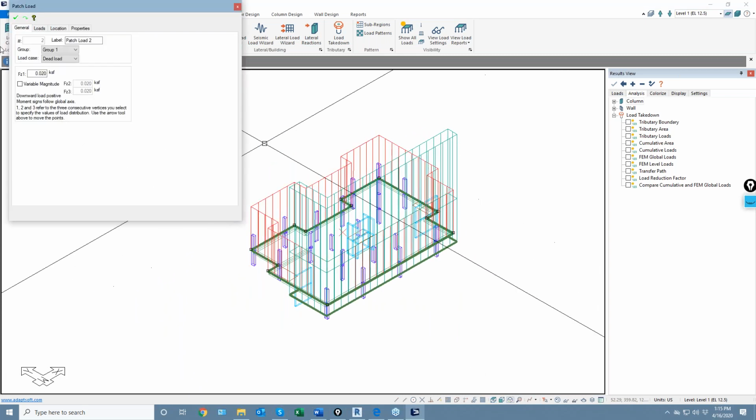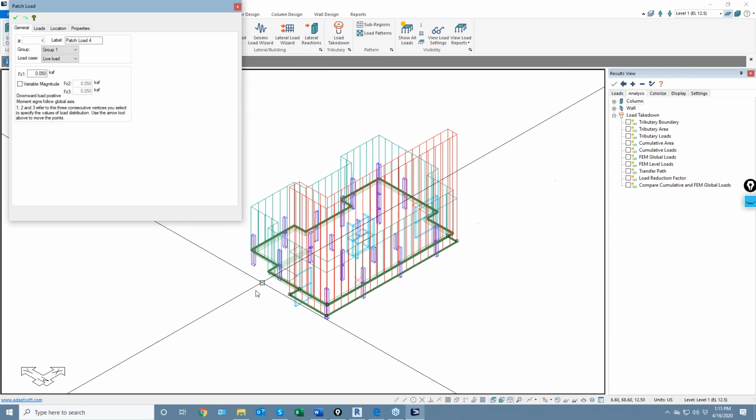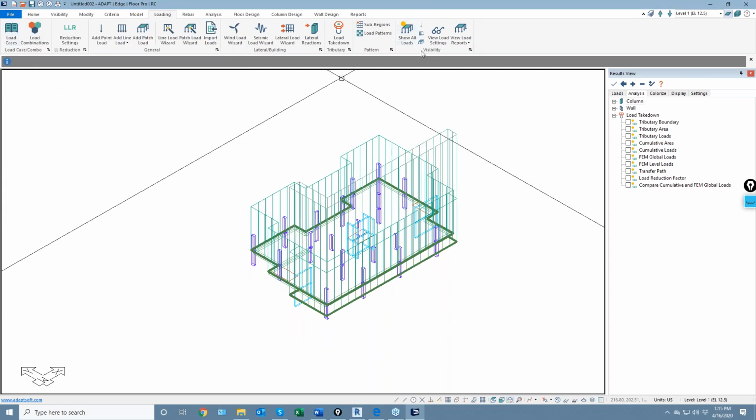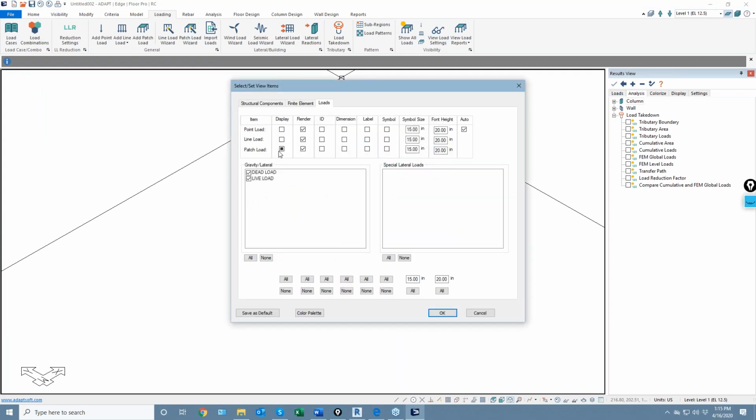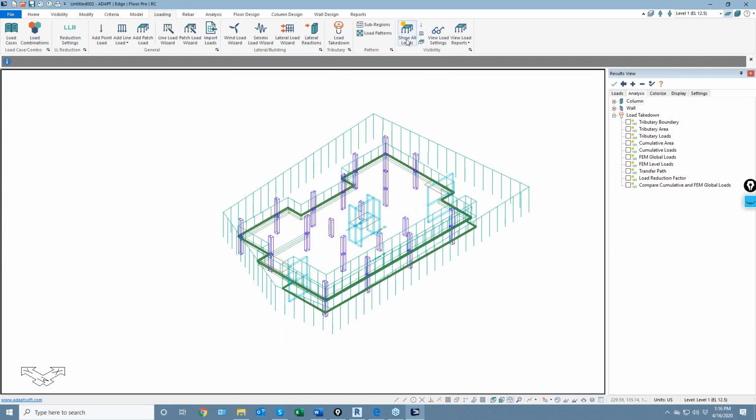We have the dead load of 20, we have this live load of 50, and I could go over here to the visibility panel for loading, and we'll go ahead to patch load. Let's see, patch load and turn on the dimensions. And I'm actually going to reduce the symbol size maybe by 1/3, and we'll go back and show those loads.